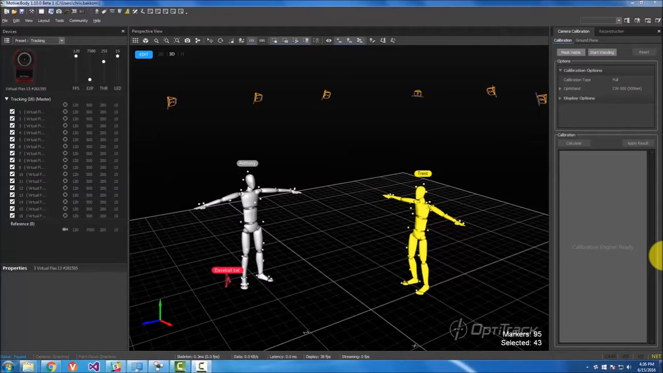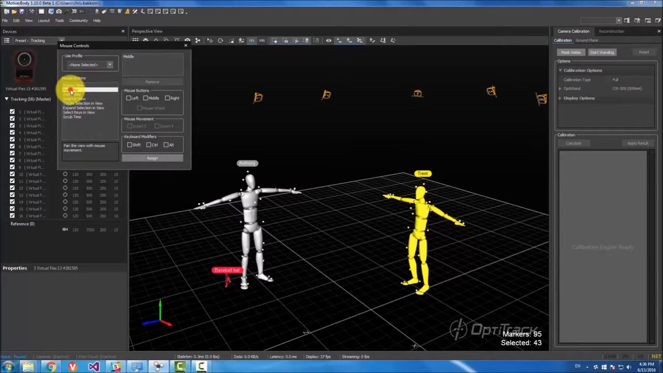Now if you ever want to change these mouse controls, or you're just more comfortable with a different software, you can go to Edit and Mouse Controls, and you can edit any of these mouse controls or use a different profile, like if you're used to using Blade or Maya or Motion Builder. I'm used to using Motive, so I'm going to stick with that.